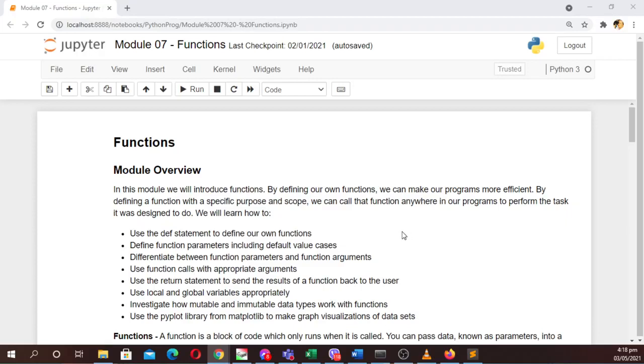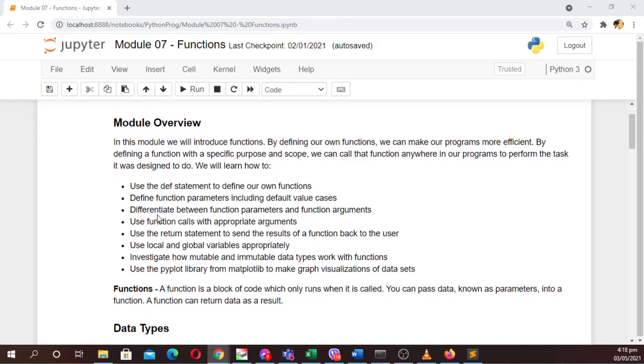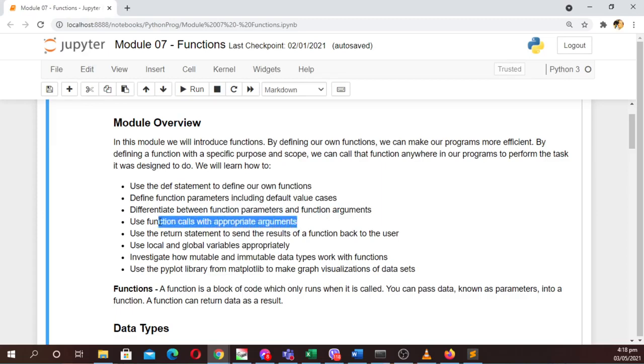We will learn how to use the def statement to define our own functions. We are going to define function parameters including default value cases. We are also going to differentiate between function parameters and function arguments, and use function calls with appropriate arguments. In addition, we will use the return statement to send the results of a function back to the user.